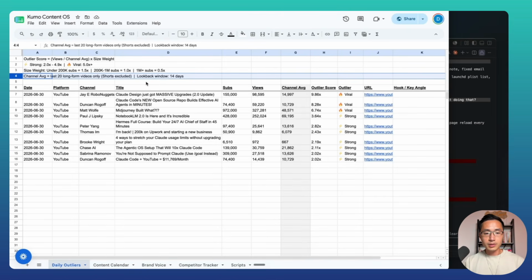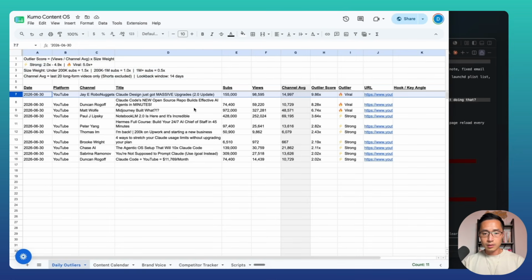So that's pretty much the metrics that we're using. And I think it's going to work well. And to show you this example, we have 1, 2, 3 viral outliers today. When the score exceeds 5, I would consider that to be a viral outlier, as you can see here. And when the score is between 2 to 4.9, would be considered strong.